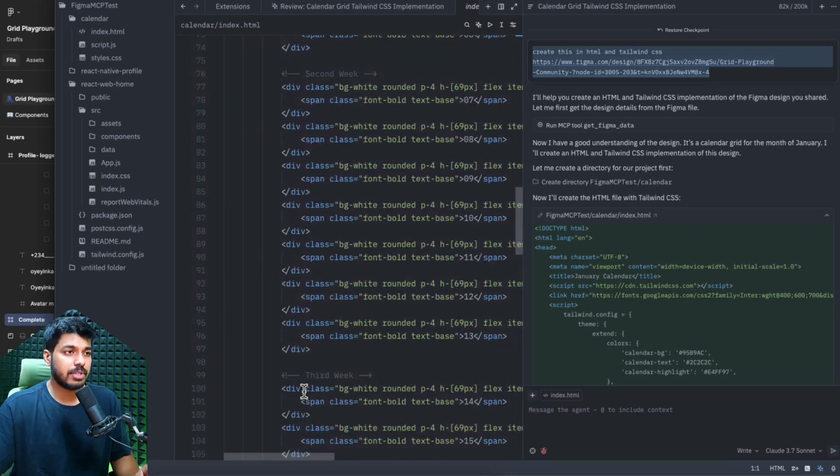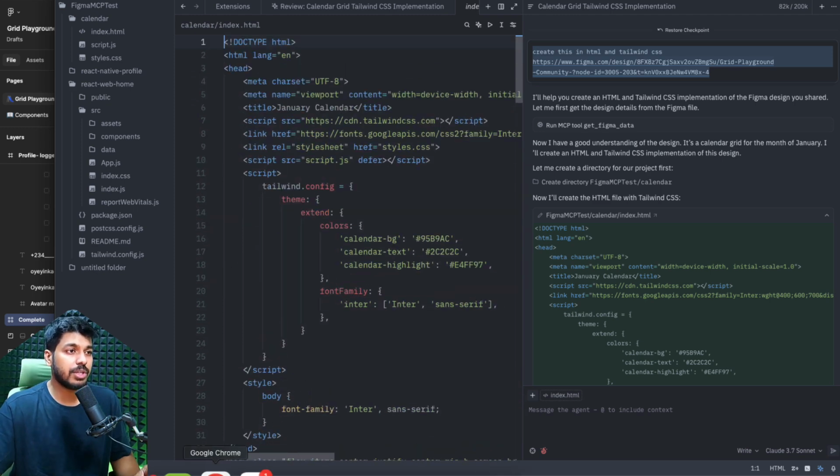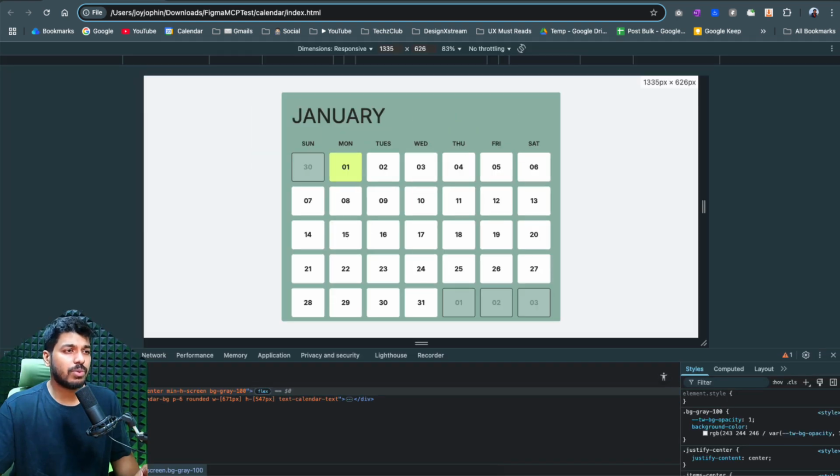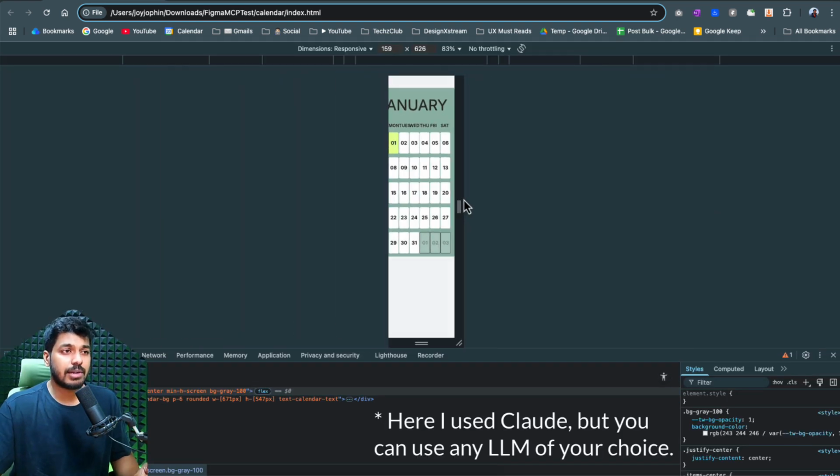I've already run this for this particular design, and you can see that this is the code it generated. This is just pure HTML and CSS, and this is the result, right? As you can see, it recreated this really well. This is all actual HTML and CSS code, and if you inspect it, you can see that the code is also very well generated since it's using the Claude LLM.